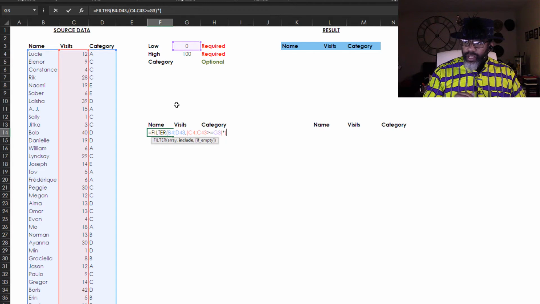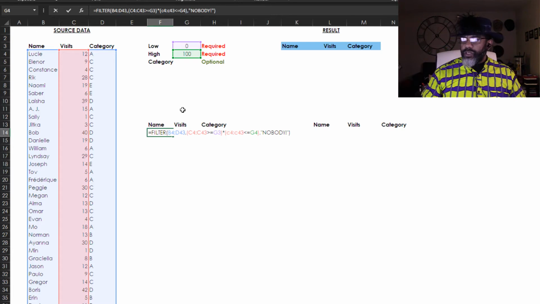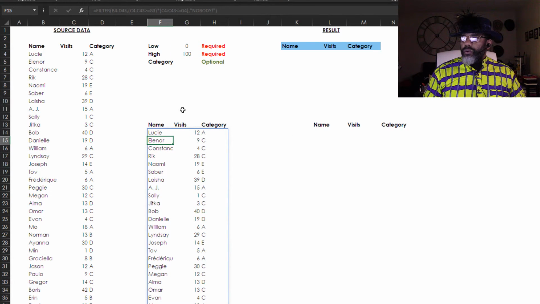Open parentheses for my next criteria, C4 through C43, less than or equal to G4. So this is where I don't want to put in a category. And then, comma, what if the set is empty? Then I want to have it say "nobody." And that has to be in double quotes. Close the parentheses. There we go.